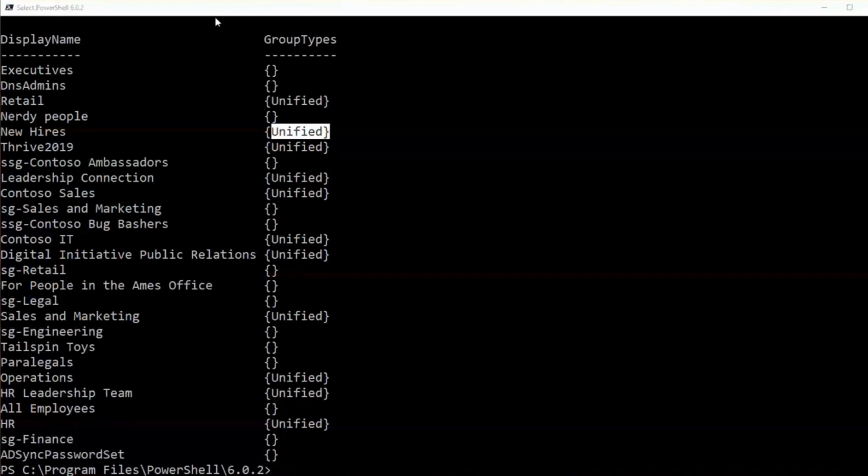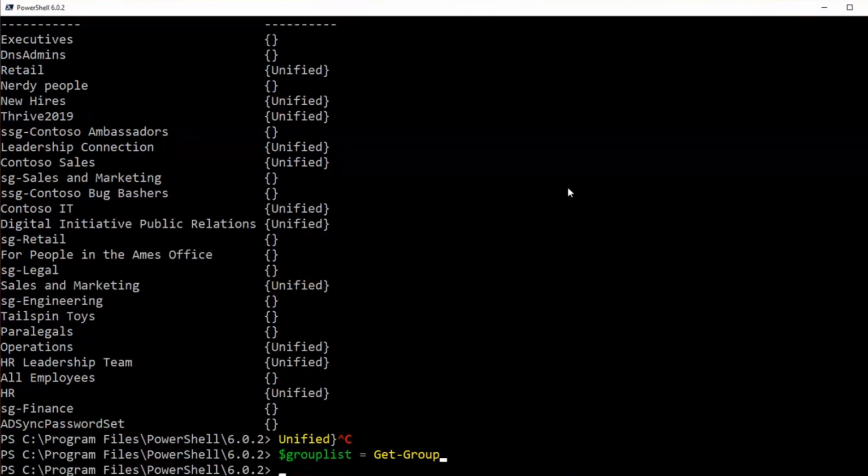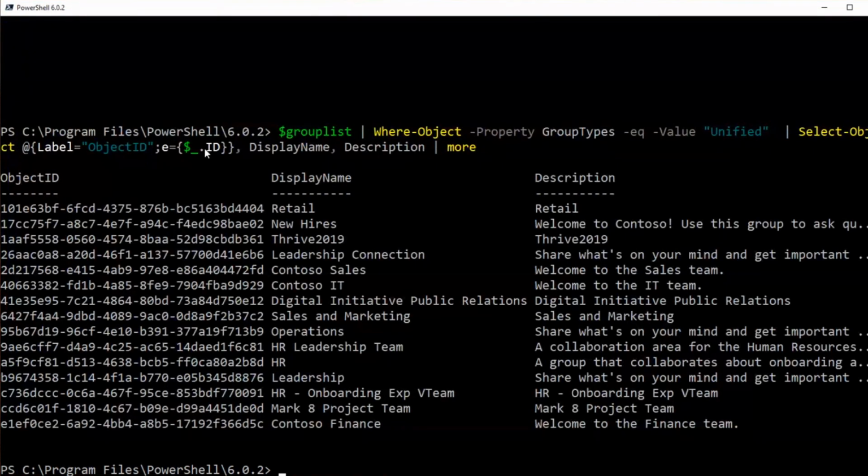The other thing I did, just to show how to do this with an object, is pipe it. I keep screwing up my copy and paste here. That just populates the group list variable. So I can do this command here that will give me all of my unified groups. I did it again. PowerShell 6 is not handling copy and paste the way I want. Oh, I forgot the select bit. So let's do that piece. Okay, so here are my unified groups. I just did a where-object, group type is unified, and then I selected the fields that I wanted.